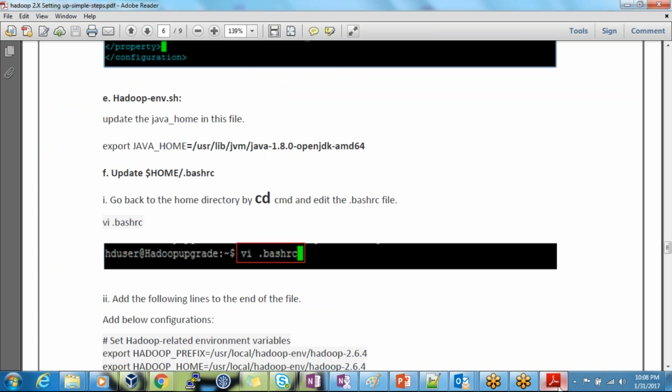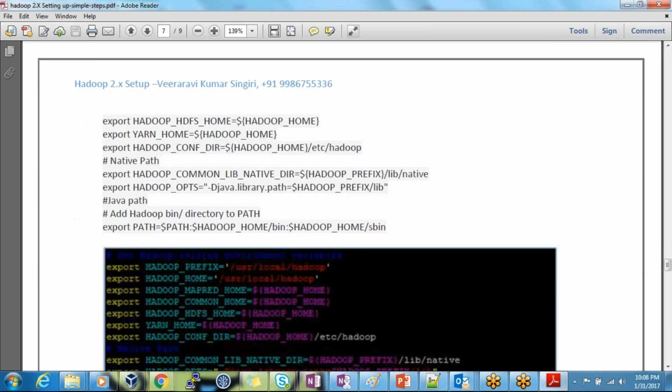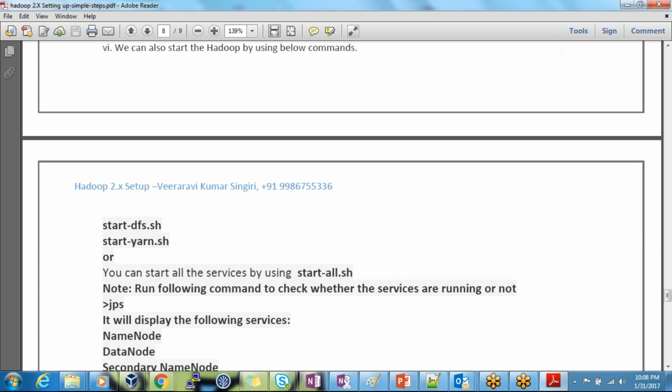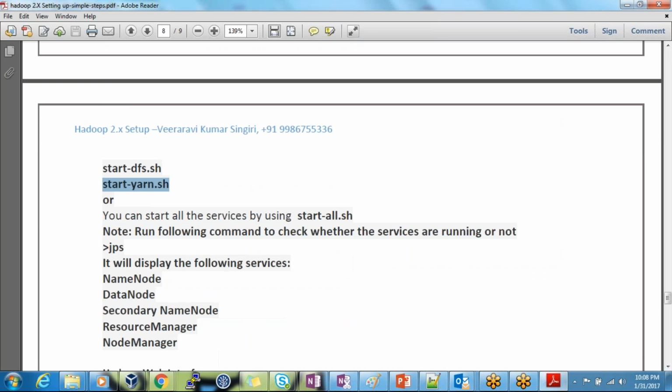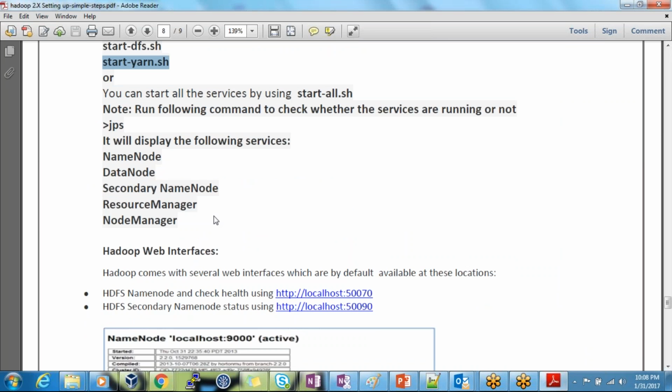NameNode format will format whatever the specified location is, it will delete it and freshly create it with the cluster ID and whatever binaries are required for your Hadoop setup. The cluster information, block pool ID information, transaction ID information, all the information will be available there. Then you can go ahead and start your NameNode services, or your DFS services or YARN services. So this is how we do the setup.